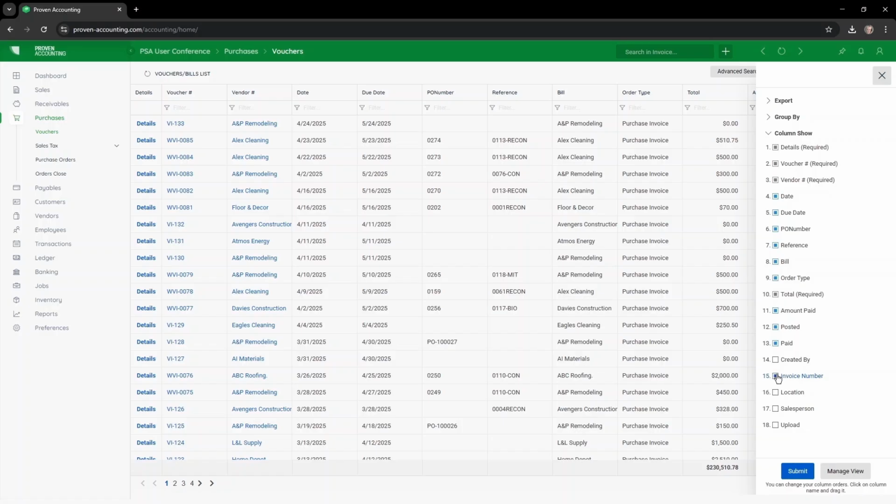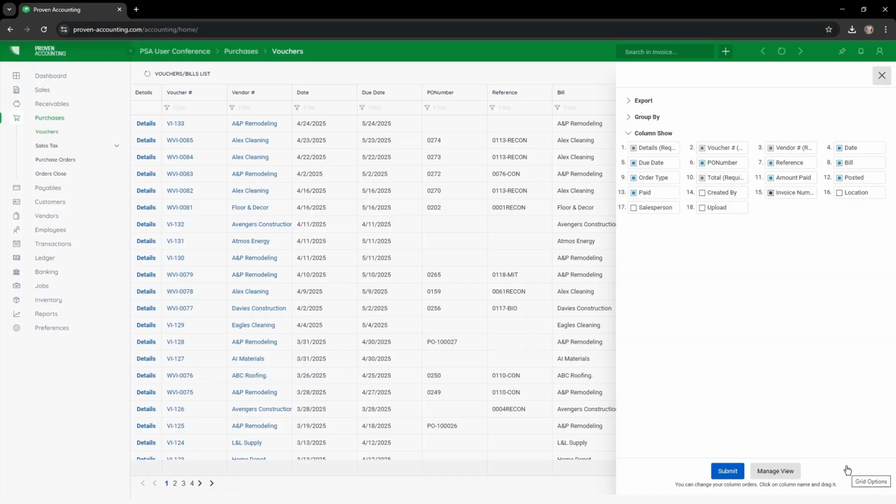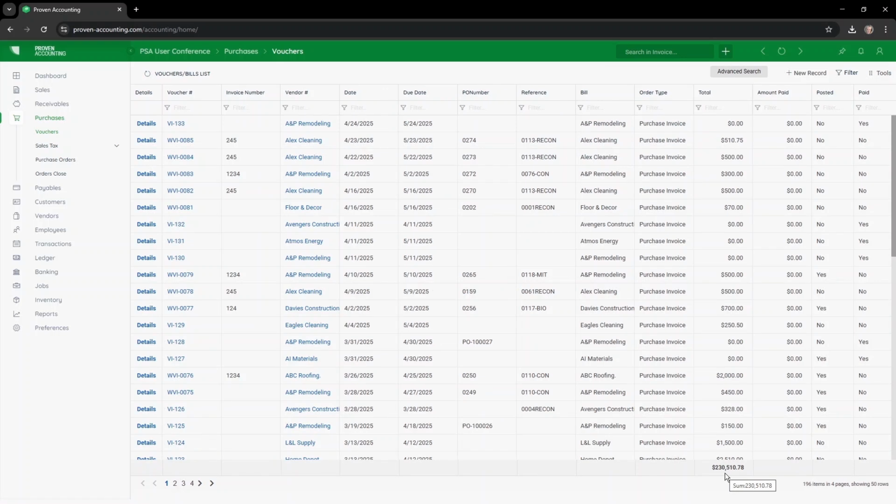I also want to reorder my column view. To do that, I'll go to Manage View at the bottom left of the menu option. To change the order of the columns, I can simply click on the column description and move it to the desired position. So I'm going to click on Invoice Number, and I want it to come up here next to the voucher number. Once I've clicked it, and you can see that I've dragged it into place, once the reordering is complete, I'll click Submit. And now we can see our invoice number.